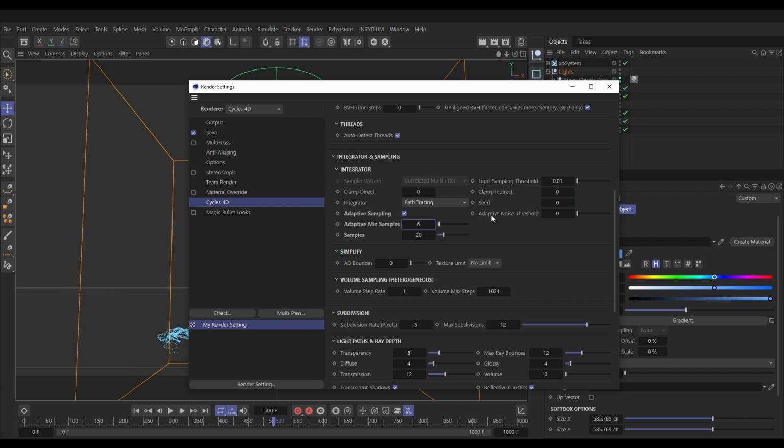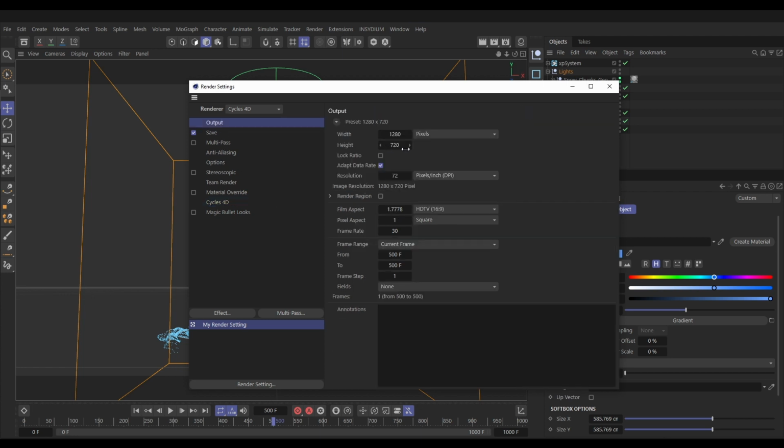So for the areas that don't require many samples at all, let's put something like just 6 for that. And then we have this adaptive noise threshold, which is the threshold which decides at what point it should use more samples. So let's put this on 0.05. The smaller the number, the more likely it is to use more samples. The larger the number, the more likely it is to use closer to your minimum. So that's fine.